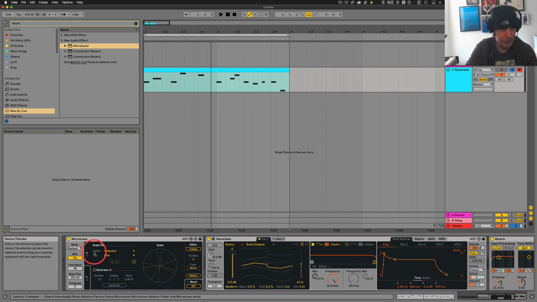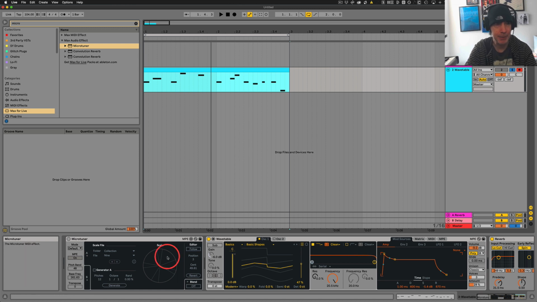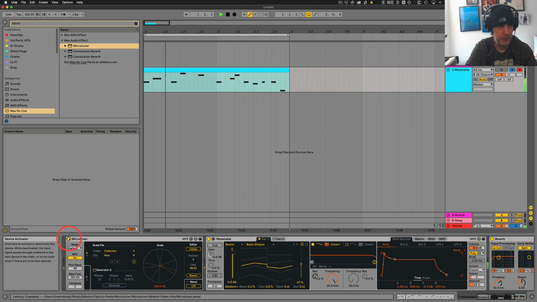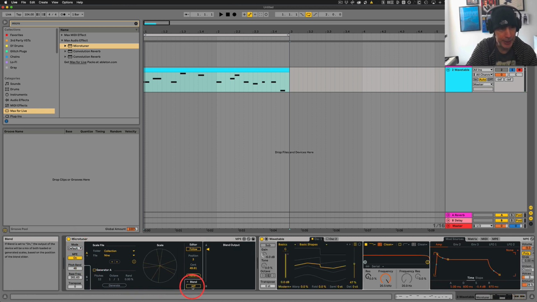Now if we are playing the A, we can go before and after here, and you can see the difference it'll make. So super cool there. And then we've got this blend mode over here.